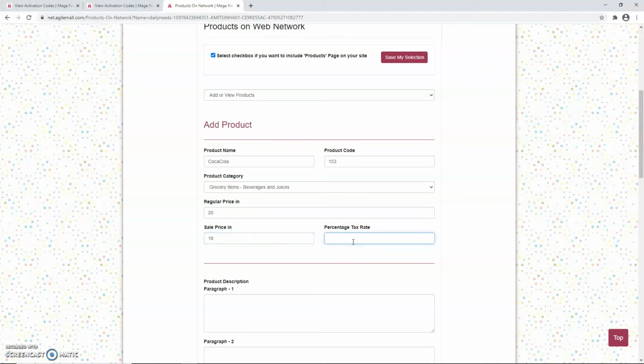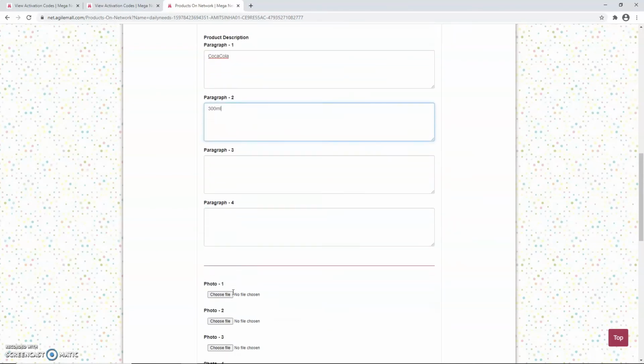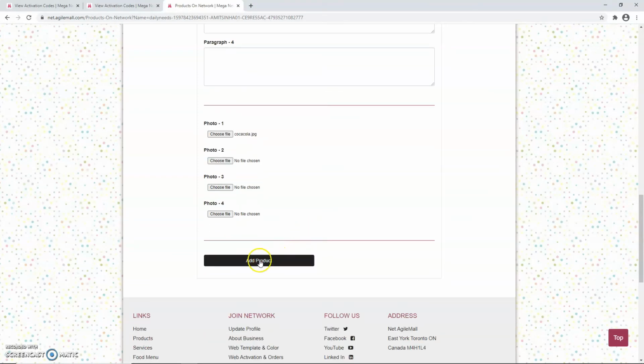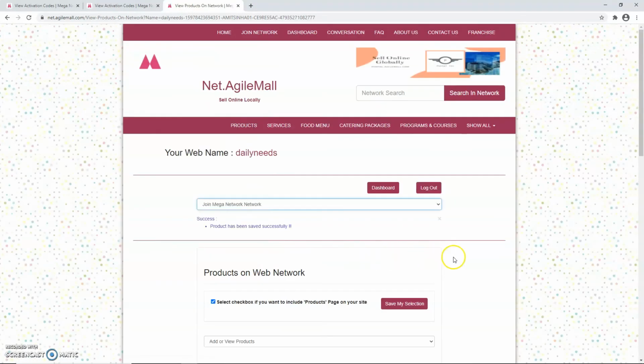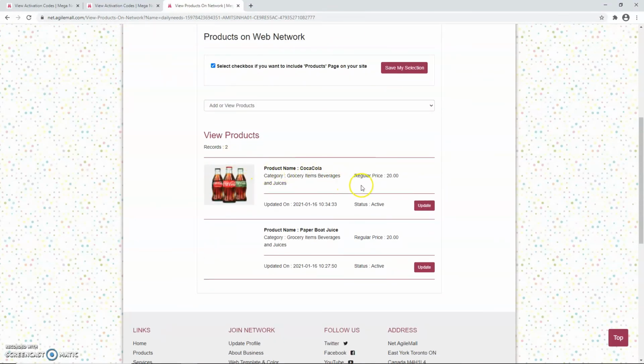Add a percentage tax rate. Let's take 10%. Now add the product description. You can add more in these description boxes. You can add photos by clicking here. You can upload multiple photos. Now the final step is to add everything by clicking here. So that's it. You have just added a product on the website. Here you can view all the products added for this website.